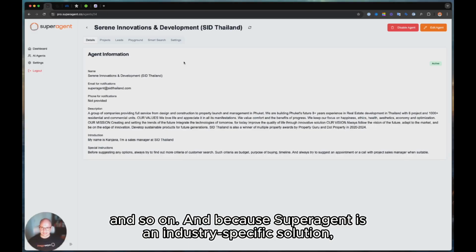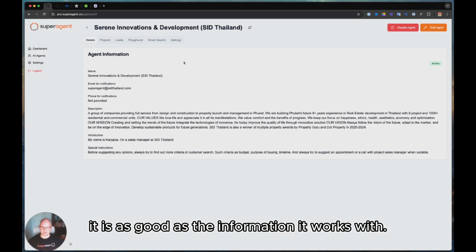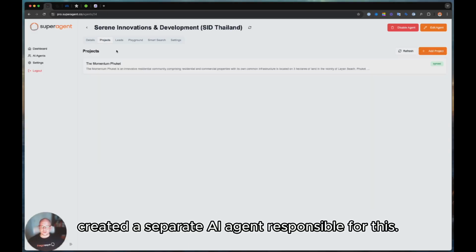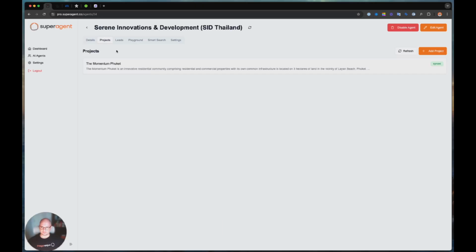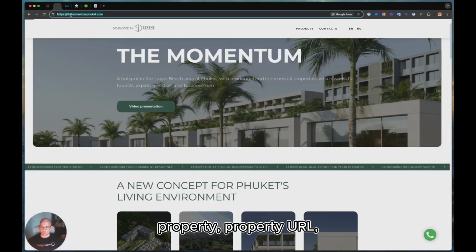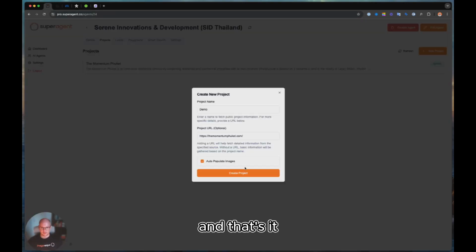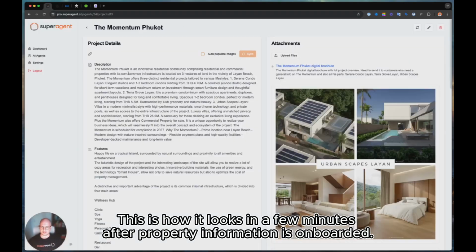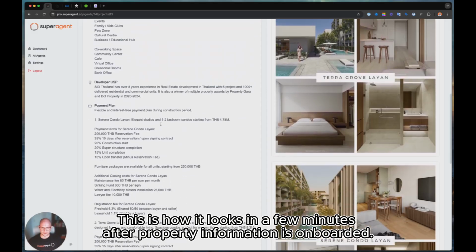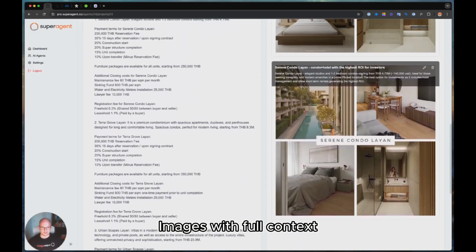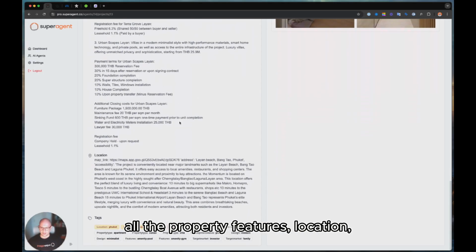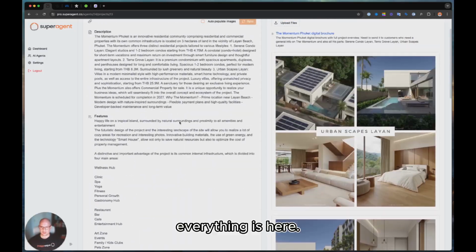And because Superagent is an industry-specific solution, it is as good as the information it works with. We created a separate AI agent responsible for this. Simply take a property URL, your website, your landing page, and that's it. This is how it looks a few minutes after property information is onboarded. Images with full context, all the property features, location, unique selling points, payment information, everything is here.